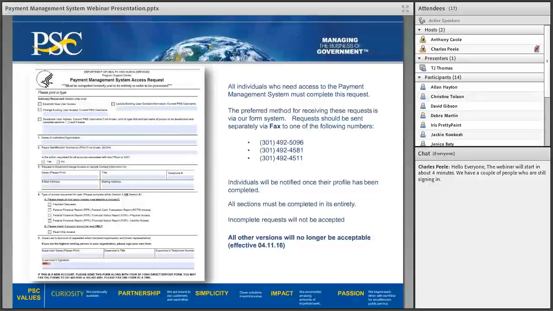One of the things we do want to mention is please make sure that all the boxes are filled in correctly. Make sure there's no missing information. If anything is missing, we're going to come back to you and tell you that you need to complete it before we can actually give you access information.